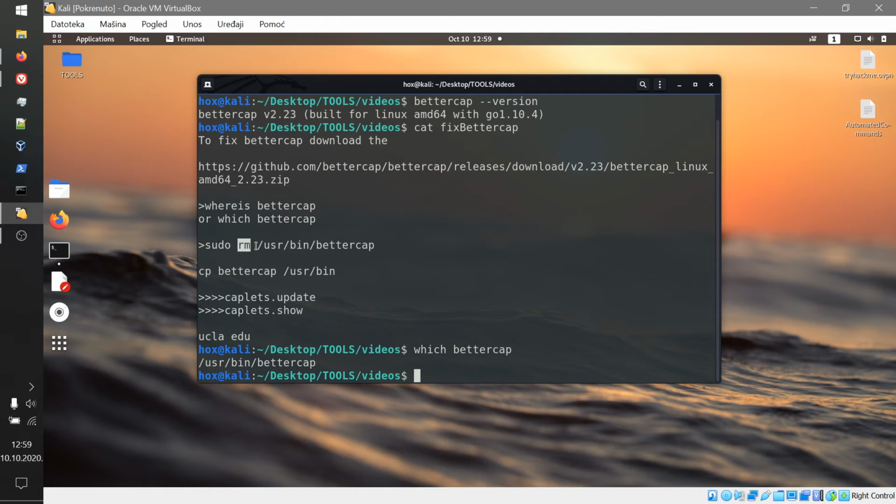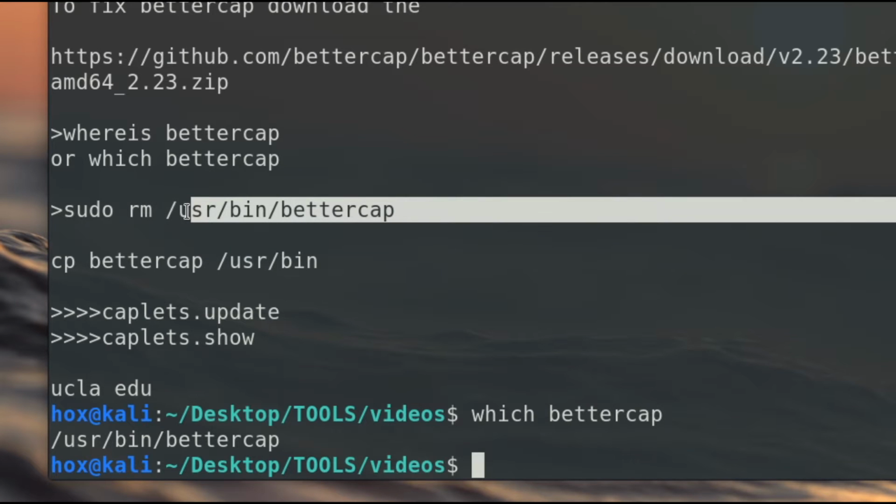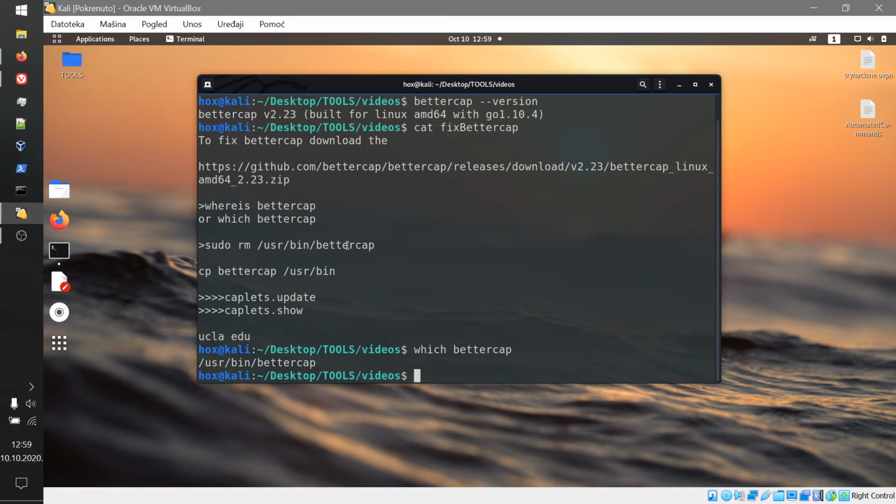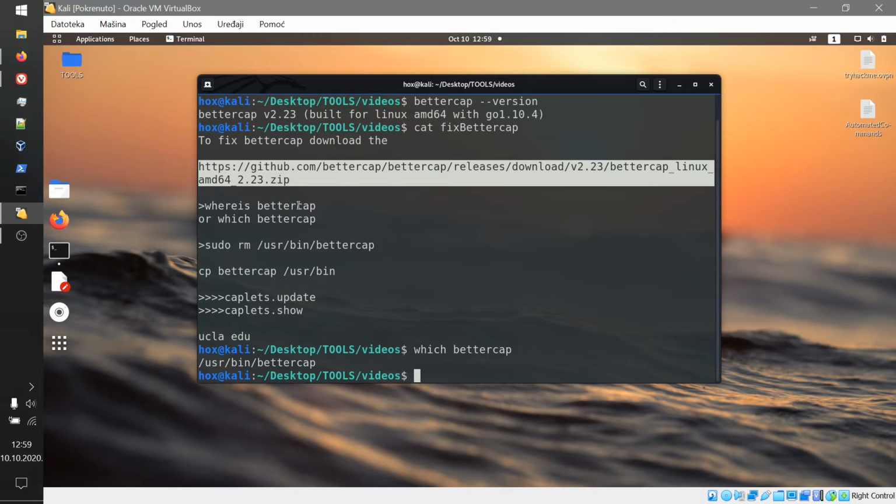So use sudo rm, and then /usr/bin/bettercap. Make sure you type this correctly, because you don't want to delete something else. Once you remove this BETTERCAP executable from /usr/bin, you're going to place the one that you unzipped into /usr/bin, basically to look like this again. So what we did is delete the current version, which was the latest one, and replace it with 2.23. All right, I think that's clean enough.